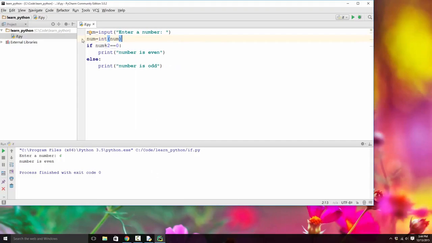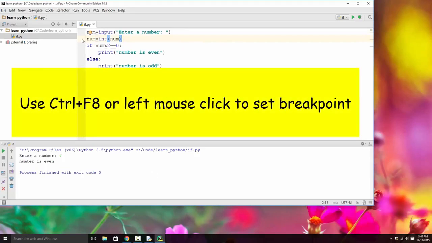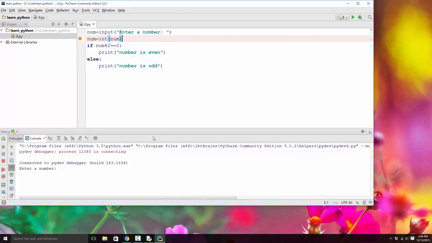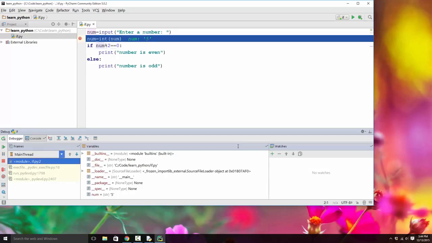Let's debug this and see how it actually works. So I will set a breakpoint here. You can use Control F8 or left mouse click to set a breakpoint. It will be highlighted by this red circle, and you can say run debug. When you do that, the first thing it's going to do is come to this line and wait for the user to enter a number. So here I will enter 5.